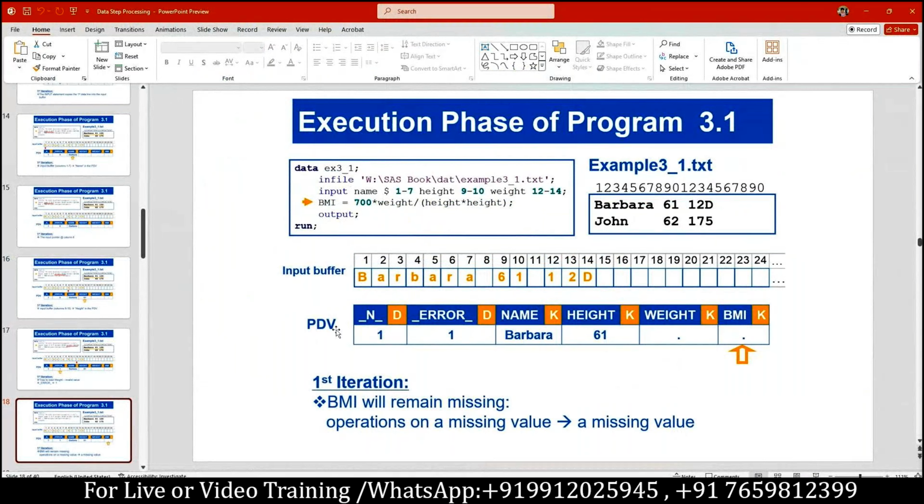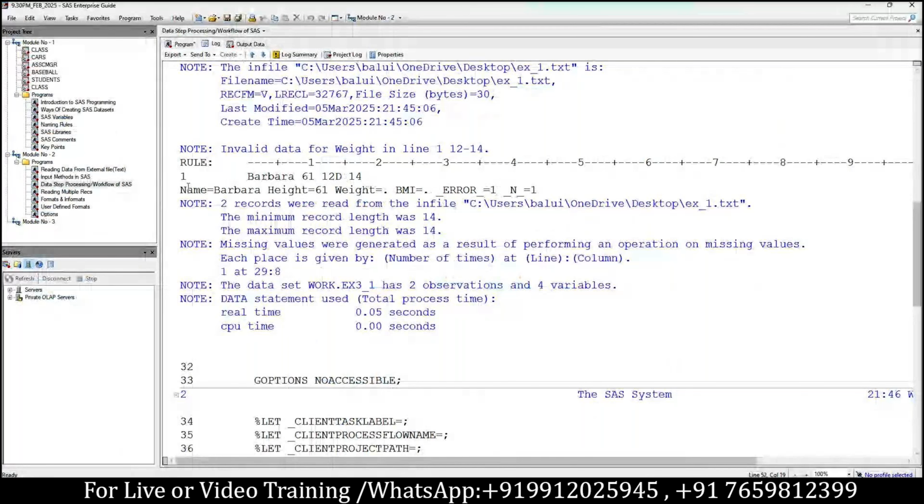Next, PDV. This one is nothing but your PDV. Name Barbara, height 61, weight missing, BMI missing, underscore R underscore 1 underscore N underscore 1. Okay, underscore N underscore 1 means while reading the first record there is an error. What kind of error is it? Invalid data for weight in 12 to 14th position.